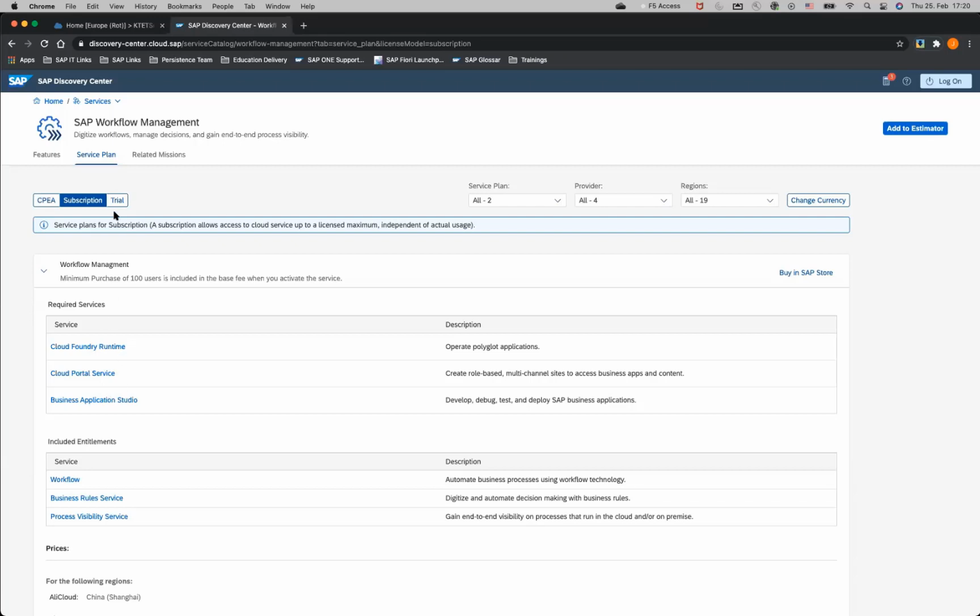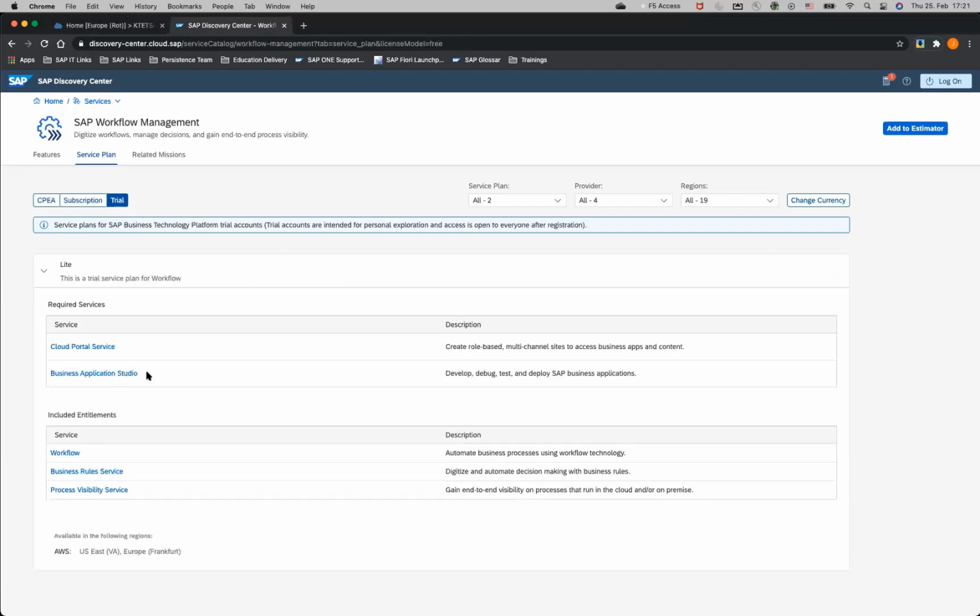Yeah, and as you can see here also, there's the trial tab, and basically it's the same. You don't see the Cloud Foundry runtime, but that's also included when you have a trial that you can use, the runtime environment. And we will also see how you can set up such a trial account.